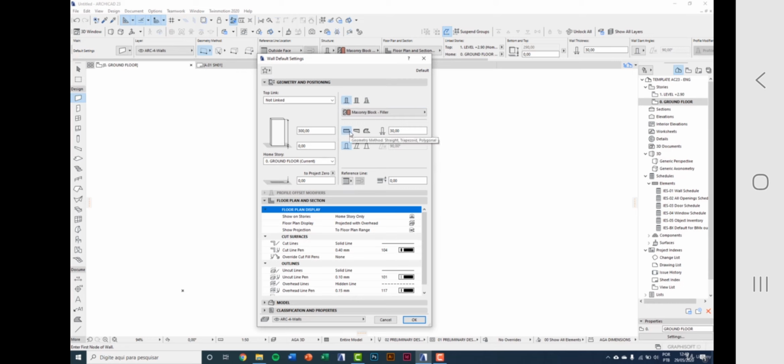Below, we can set the wall thickness, and it can be a straight wall, trapezoid, or polygonal. Choosing trapezoid, we can define the thickness in both edges of the wall. I'll keep this straight wall. And here we have the option of slanting the wall or making a difference between base and top thickness. Reference line determines the modeling by outside face, center line, or inside face. And you can even apply an offset to do it.